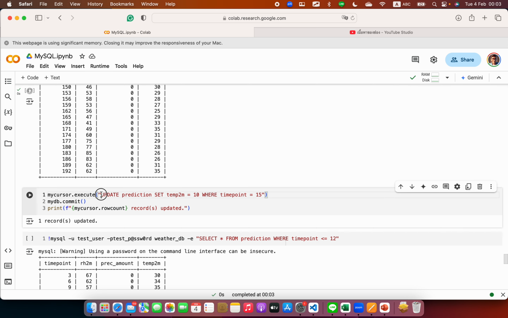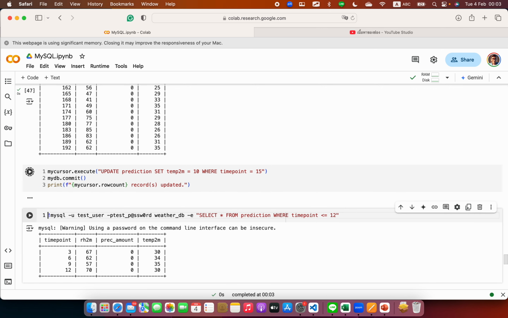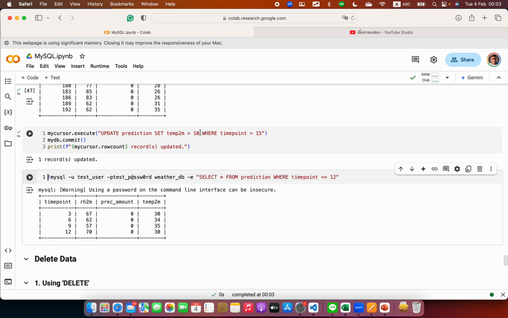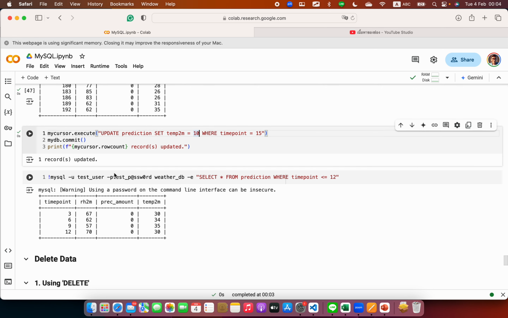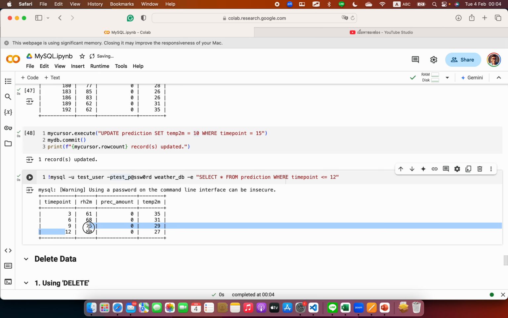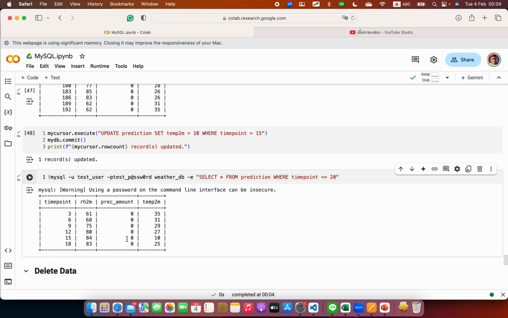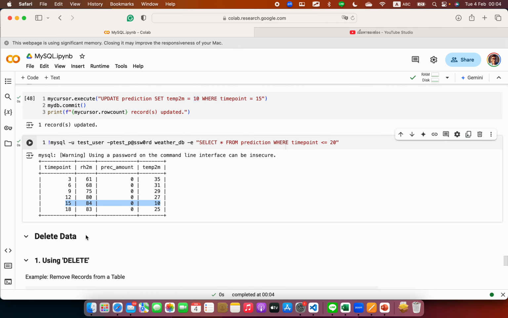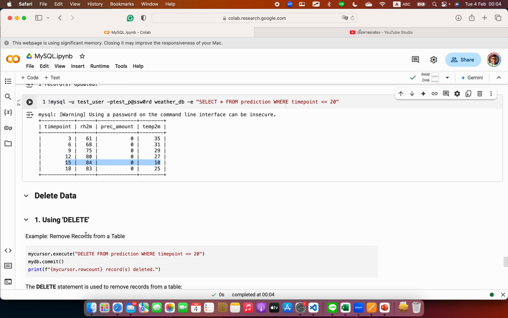just update the prediction, set the temp 2M to be 10, where time point is 15. So once you run it, I change it to 10 degrees, so you can see the difference. I show just only the time point less than 12, so you can see the temp 2M of the time point, also, sorry, 15, so I will change it to 20. So you can see that here the temp 2M of this time point is changed to 10. Okay, this is the way that you can update the data.